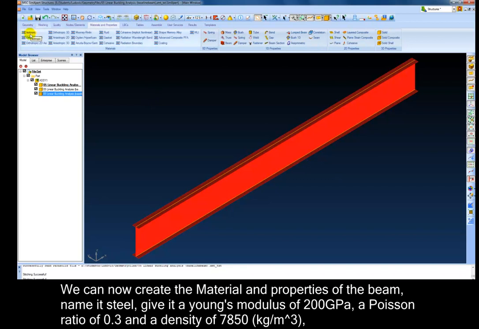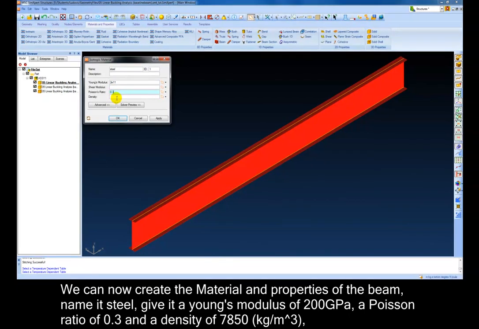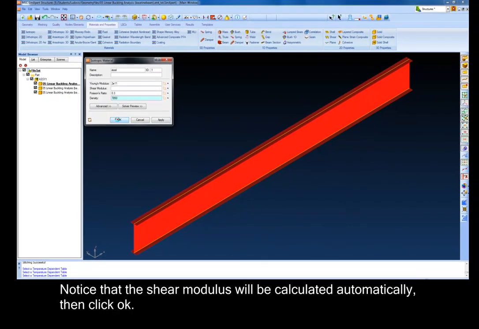We can now create the material property of the beam. Name it steel, give it a Young's modulus of 200 GPa, a Poisson ratio of 0.3, and a density of 7850. Notice that the shear modulus will be calculated automatically. Then click OK.